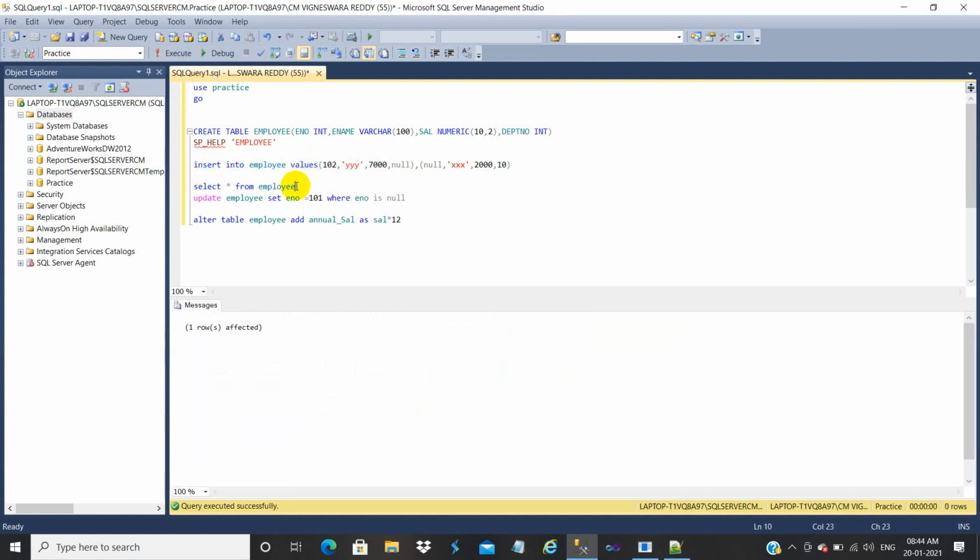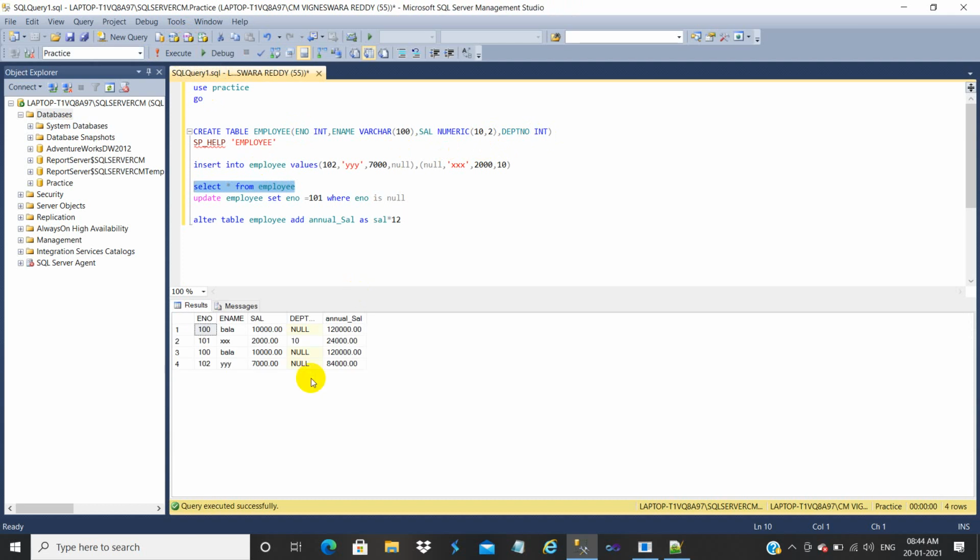okay, now you can see there is an additional column which is annual salary. So we are not providing any value, we are only inserting values to the remaining columns other than the computed column. So let me see, it is calculated based on salary, the expression we have mentioned here, right? Based on that it is going to compute.